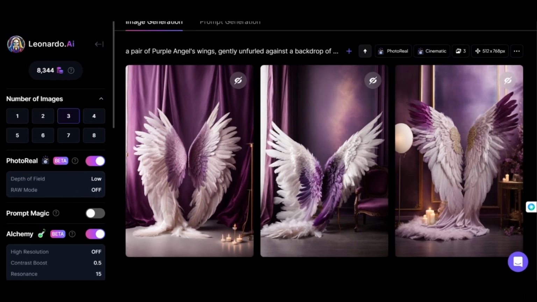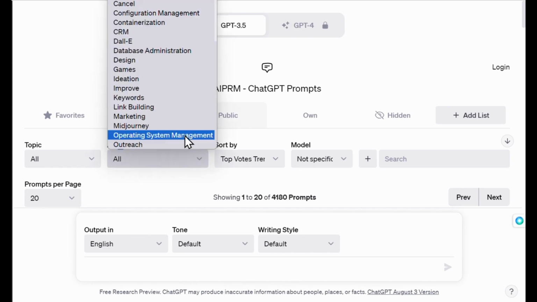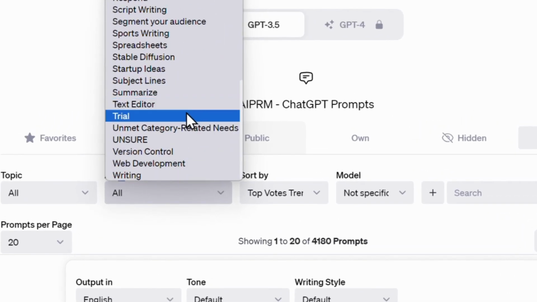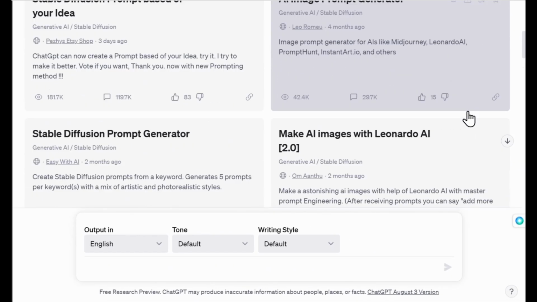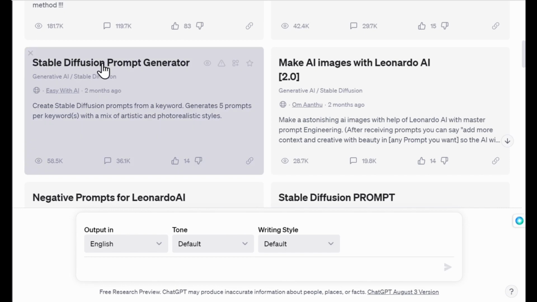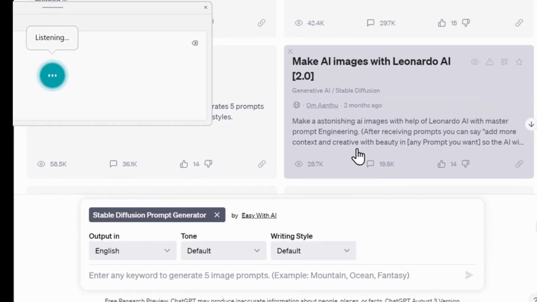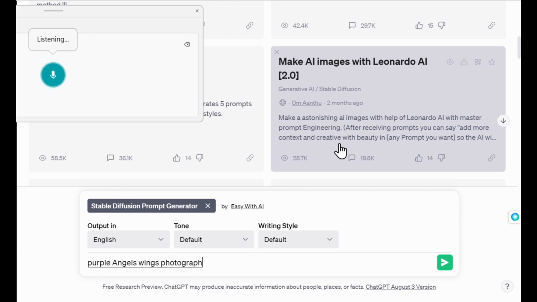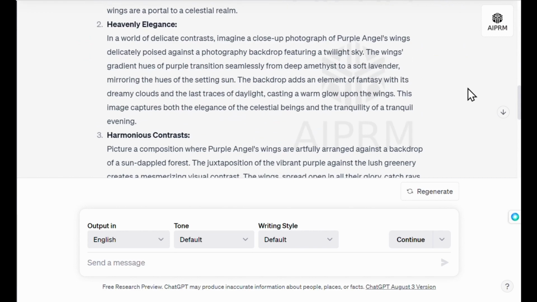quality images. But thankfully we have ChatGPT, and I will again be utilizing the Chrome extension AIPRM in conjunction with ChatGPT. So once you have AIPRM's prompt page open, you want to select Stable Diffusion under Activity. And I've been getting the best results using this Stable Diffusion prompt generator by Easy with AI. Using this model, we can type in a simple prompt, for example, Purple Angel's Wings Photography Backdrop. And this prompt will give you 5 highly detailed prompts that we can copy and paste directly to Leonardo.